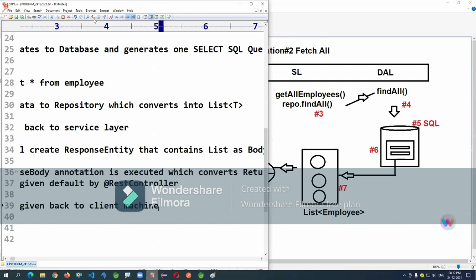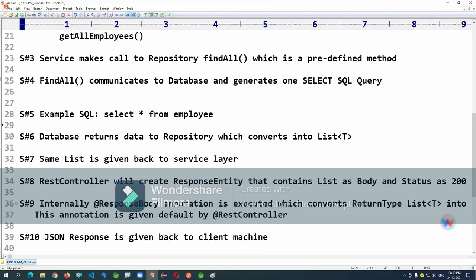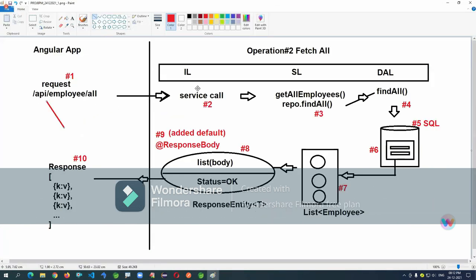Okay, first the Angular application, or client application, makes a request. The request goes to the integration layer, which makes a service call. The service call uses the method get all employees, going to the data access layer, which executes the findAll method, generates the SQL, gets the data, and returns it as a list. It is given to the service, then to the integration layer, which creates the response entity. This is converted by the response body into JSON and given back.